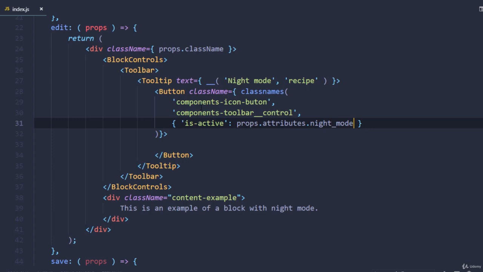The is-active class will let the user visually know the button is enabled. I was able to find these classes by looking at the other components and toolbars WordPress creates. It's not documented, so it's always good practice to dive into the code itself to better understand how things work.